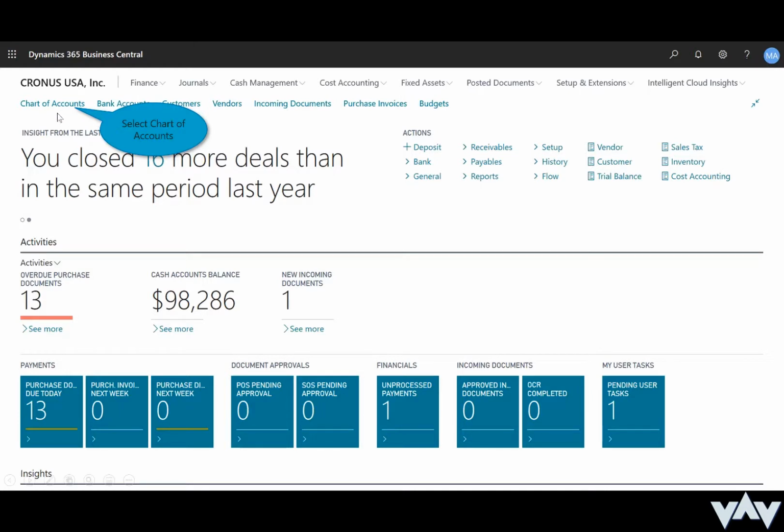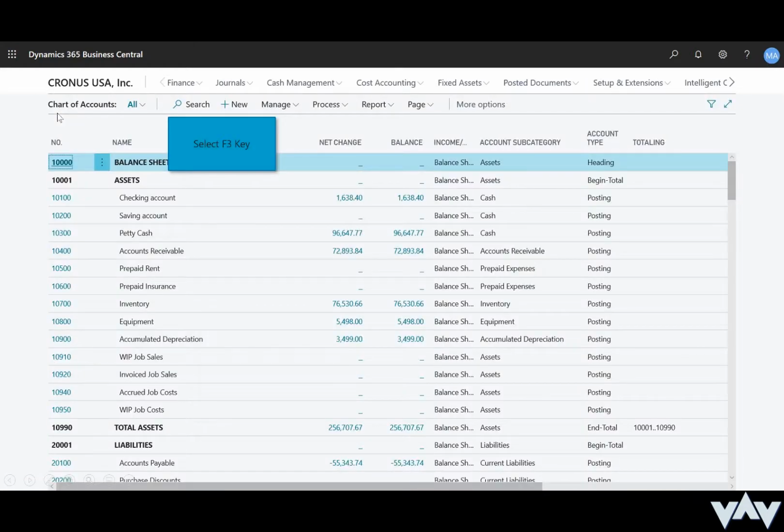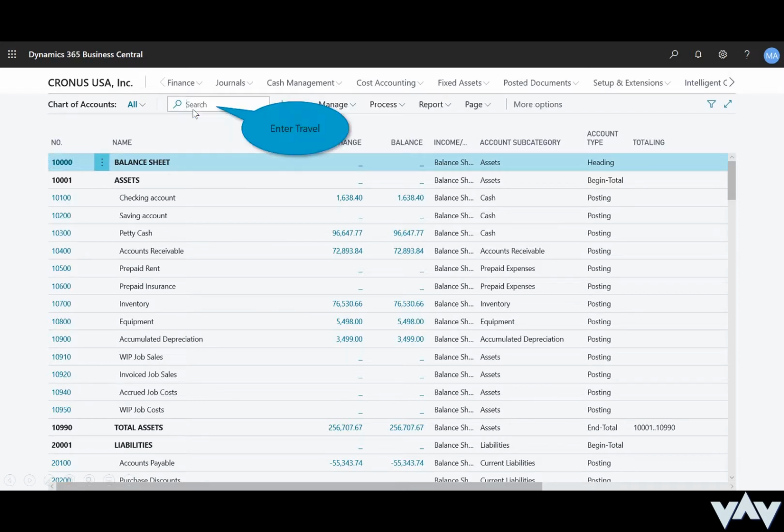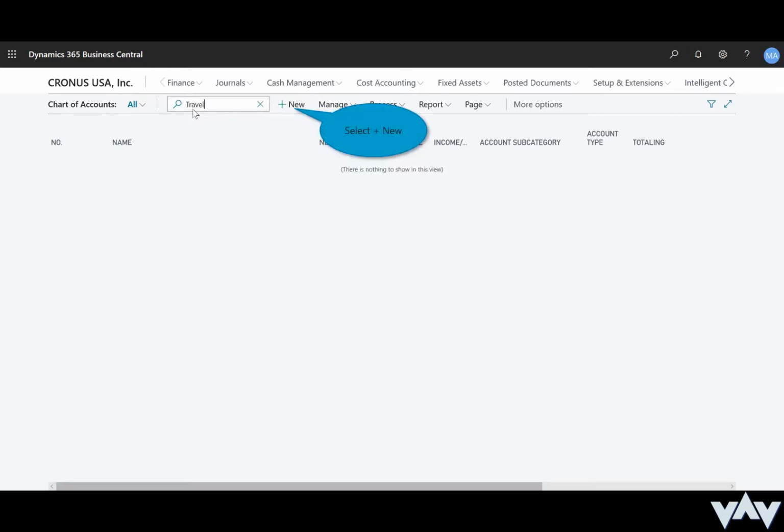So we'll go into the chart of accounts. And just to make sure, I'll use my shortcut key again, F3, or you could leverage the search right here. So when I hit F3, it enables that, and I'll type in travel. And currently, travel is not an account that is set up nor used for tracking in the general ledger. Let's go ahead and add that account.